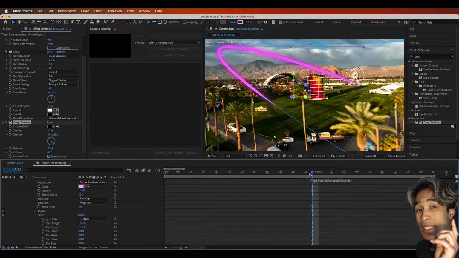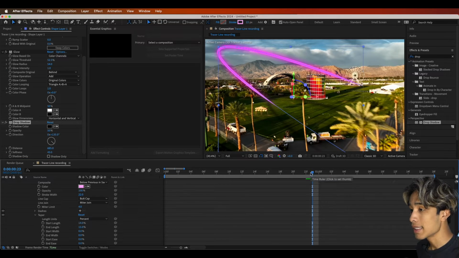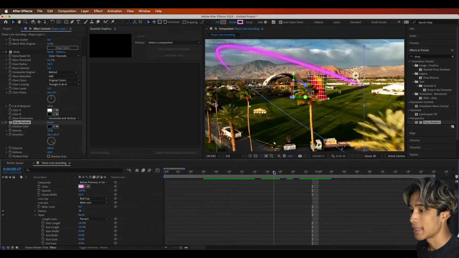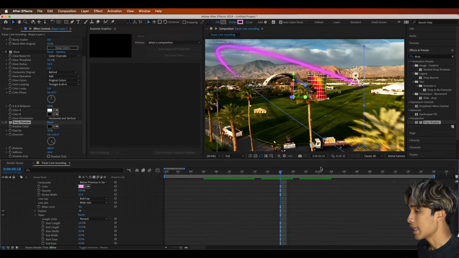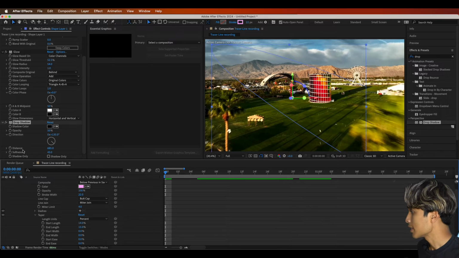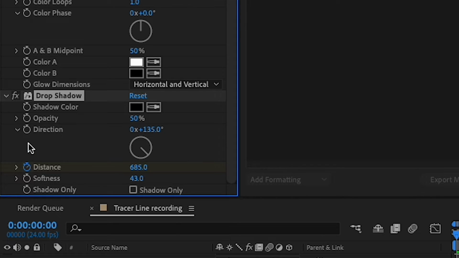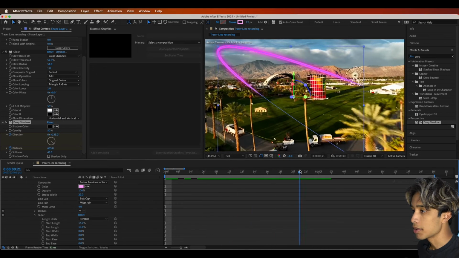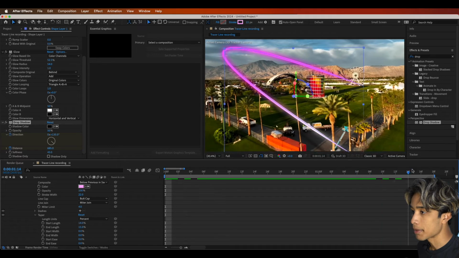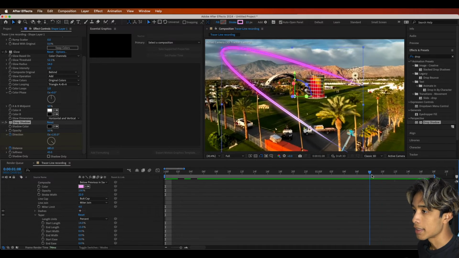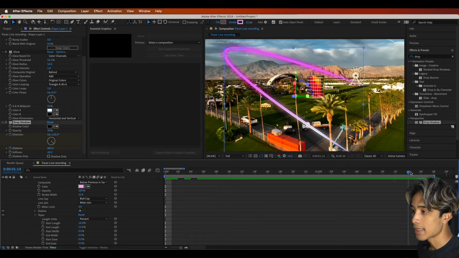And now the key trick to making drop shadows look realistic is that we have to animate the distance and direction. So I'm going to hit a keyframe at the distance and direction at the very beginning. So let's go keyframe, and then I'm going to go to the very end right here, and I'm just going to make sure that the shadow is in the exact same place as it was in the beginning.